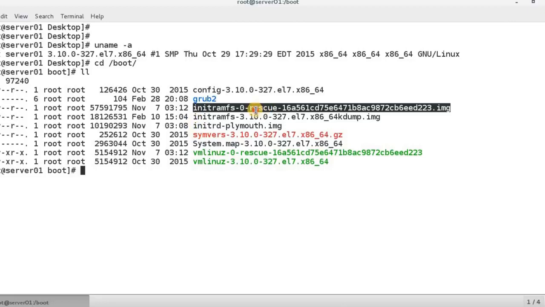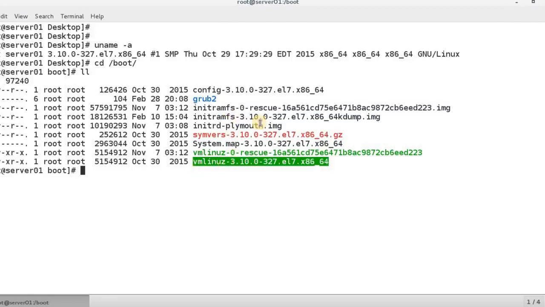It is saying rescue, so it is similar to whatever action you would have done in rescue mode in earlier distributions, you would be able to do the same thing here. So this is the initRD. With this it has booted, and the kernel. Now you would be able to do any action as you do in rescue mode.